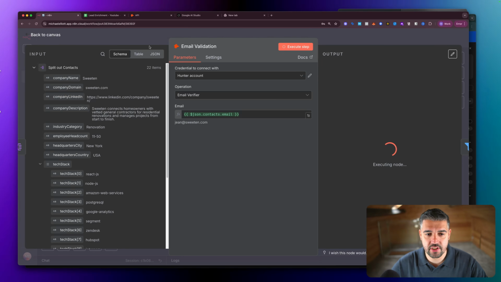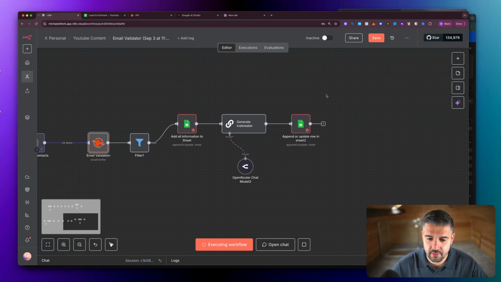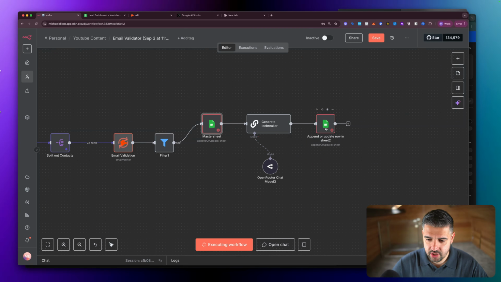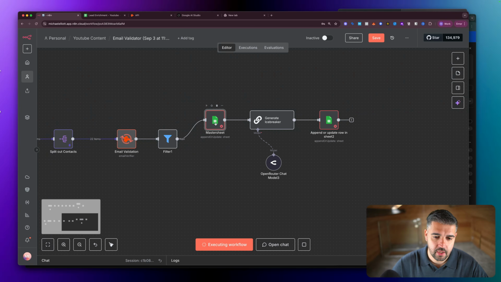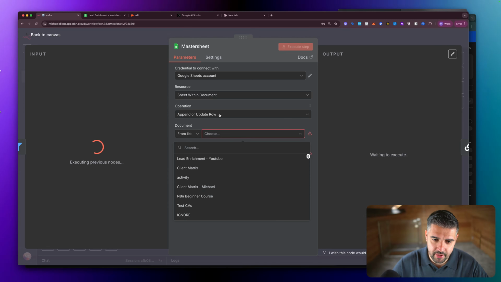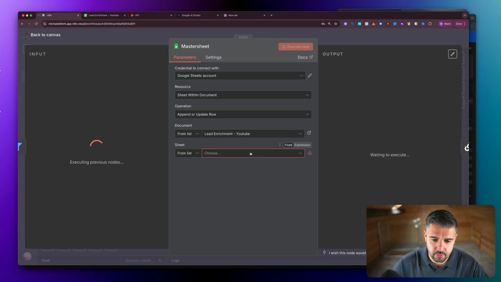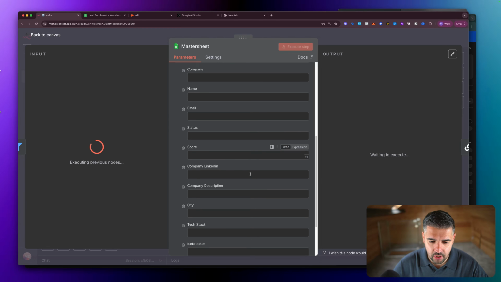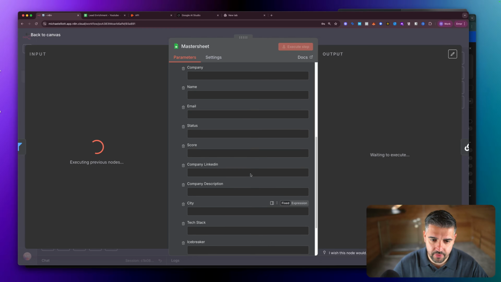Whilst that's doing its thing, let's get the sheet made. So master sheet. Inside this master sheet, I'm going to select append or update a row, sheet within document, lead enrichment YouTube, and the sheet is sheet 1. It's going to fetch the information I've got, and this is what I have for the company.